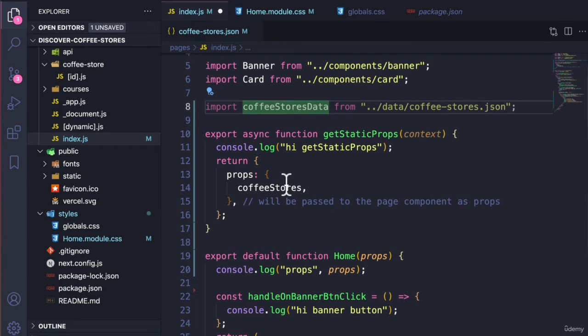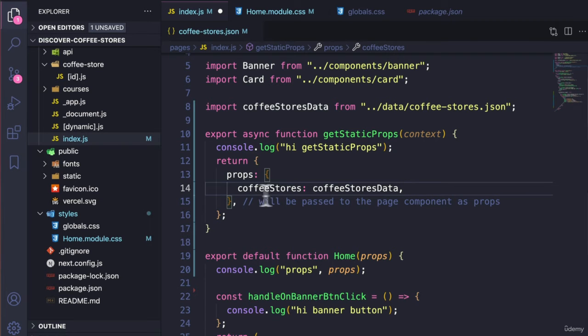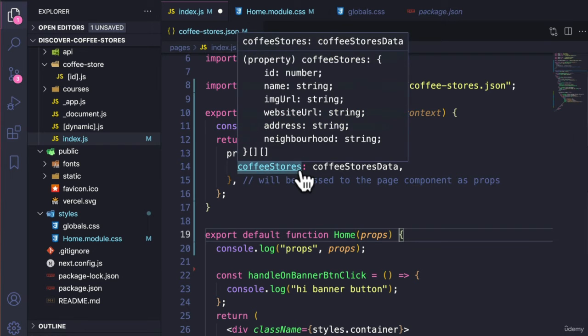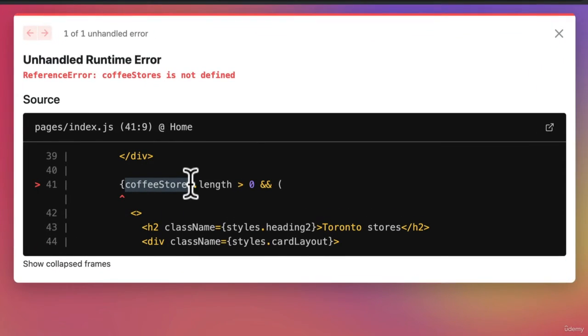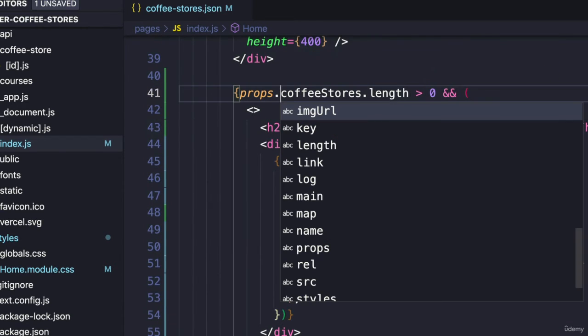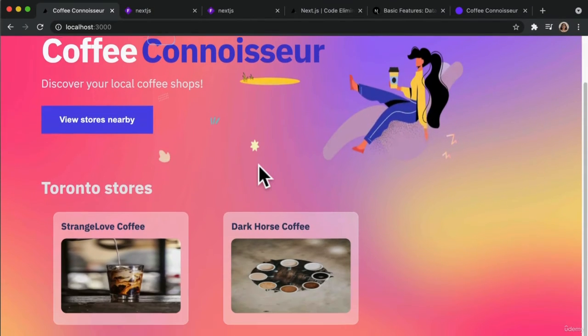So let's rename that and let's add coffeeStoresData just like that. This way it's very clear that we are importing data and its key name that will be passed in our component is going to be coffeeStores. All right, let's save this and make sure it works. And we need to make sure that coffeeStores is props.coffeeStores. So we can say over here that props.coffeeStores.length is greater than 0, because coffeeStores is something we get from props. And it's looking good again.